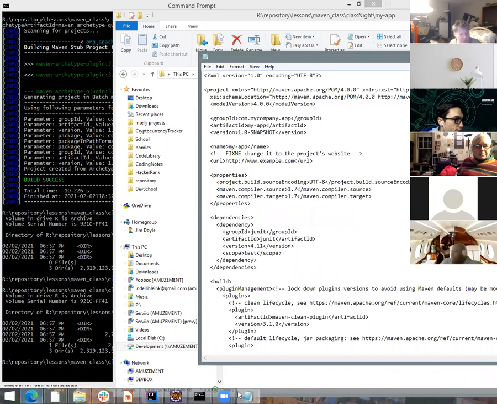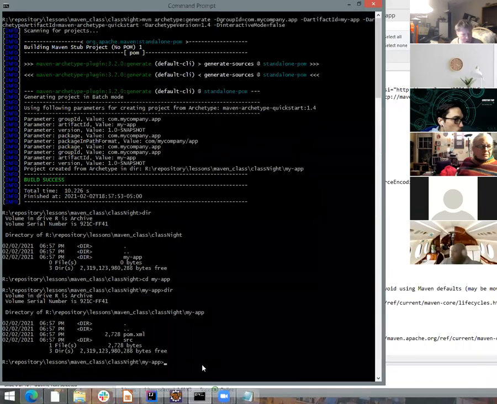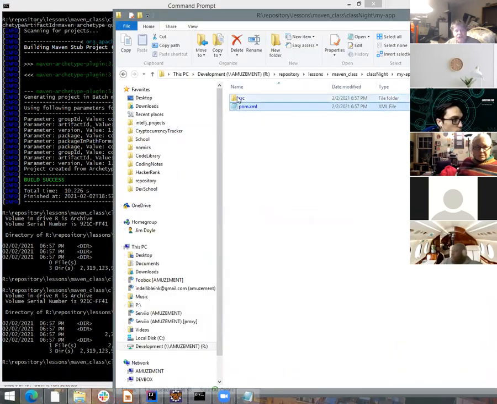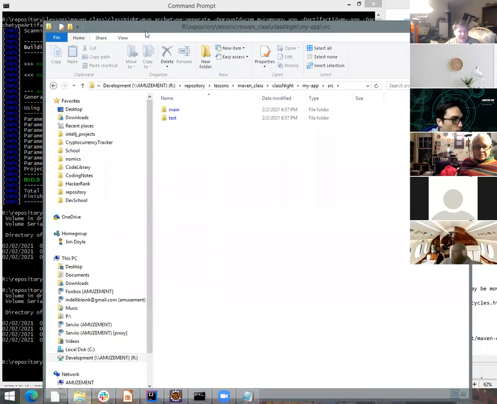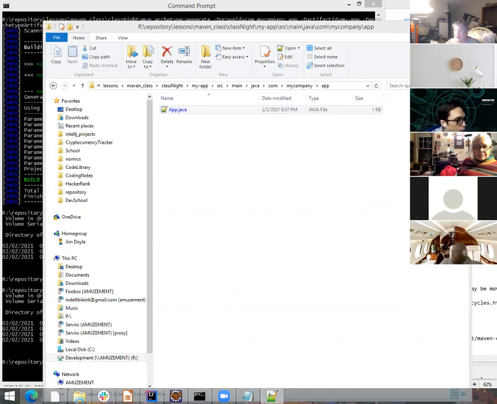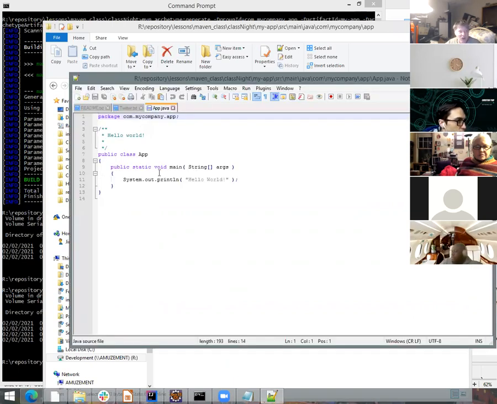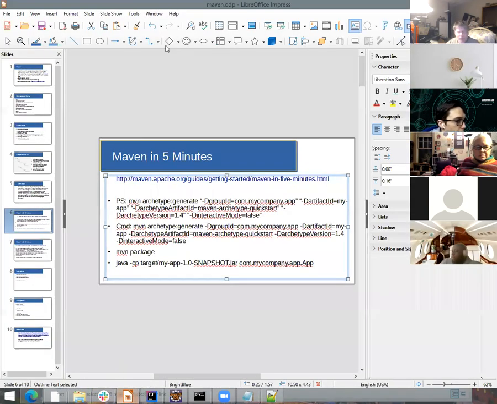So to run this little guy, I'll show you. Here's the source. Then you've got main, and then test. You go to main, then Java, then com, my company app, and there's the App.java. The App.java has hello world, and it just does a string, and the system outputs hello world. So let me bring this thing over here.